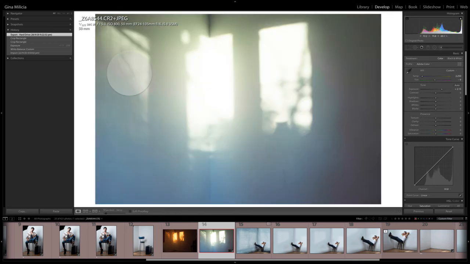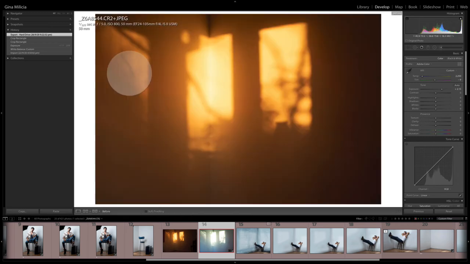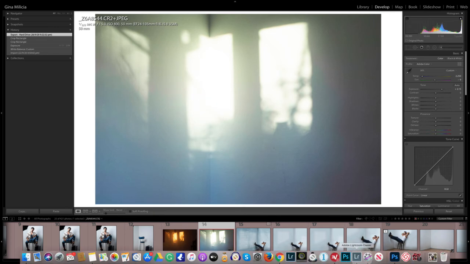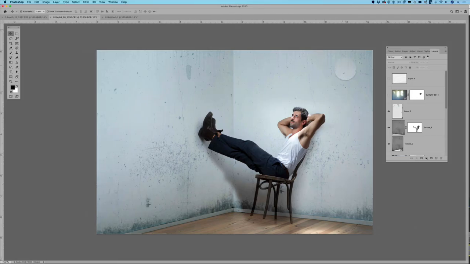Here's the before, here's the after. So basically all I've done is just taken the color and lightened it a bit, and so now I can export that and save it as a JPEG, and I can use it as an overlay. So I'll show you how to do that now. So I've got my image.